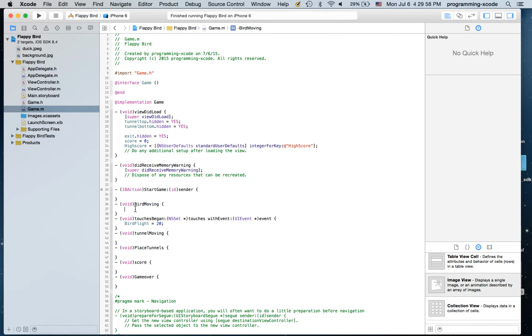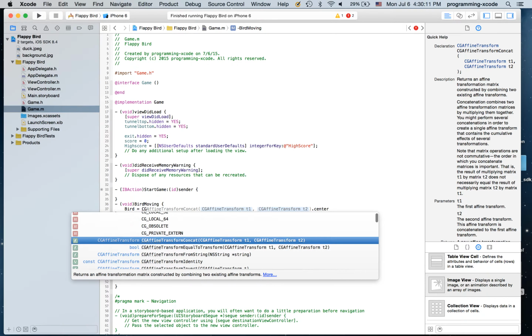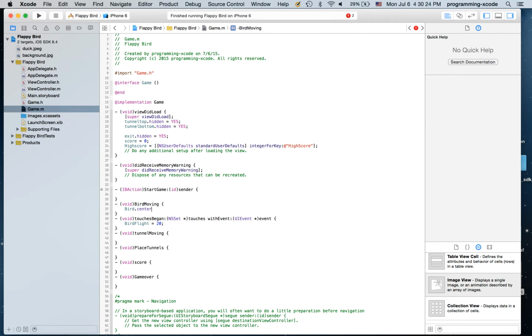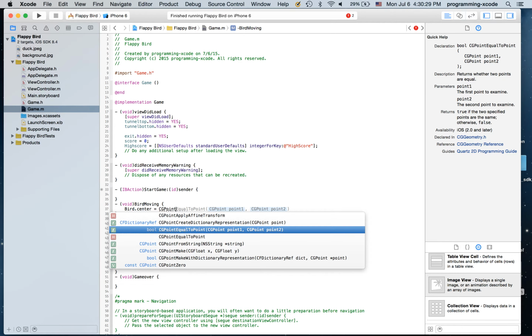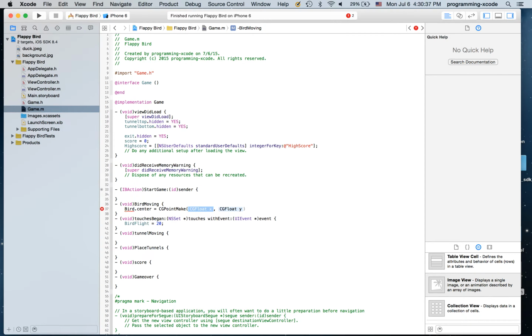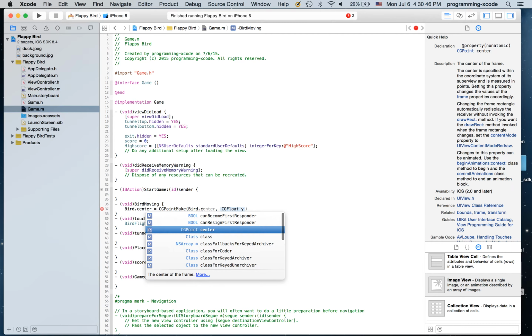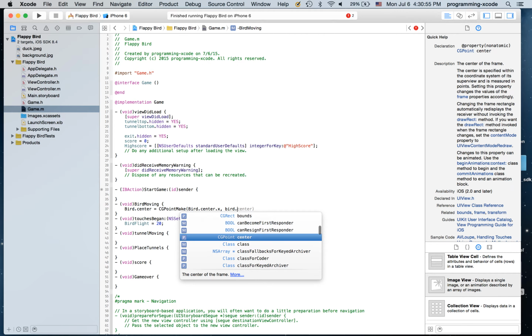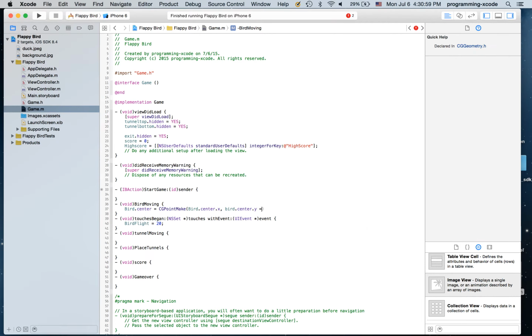And then next up, we're going to go to birdMoving, which is right here. And first, I'm going to put bird.center = CGPointMake, and CGFloat X will be bird.center.x, and the Y will be bird.center.y minus birdFlight.